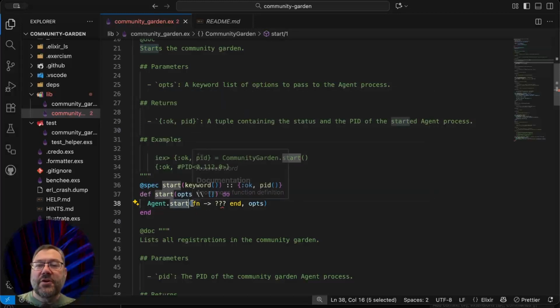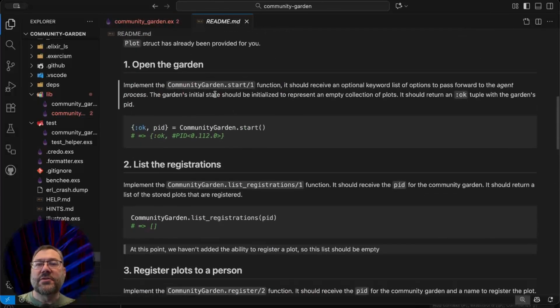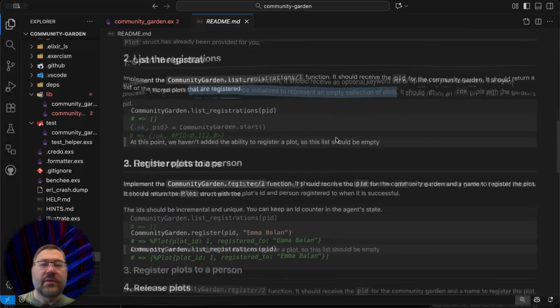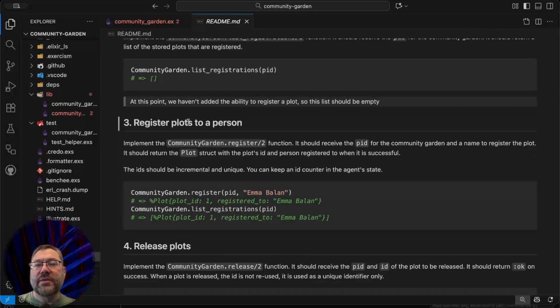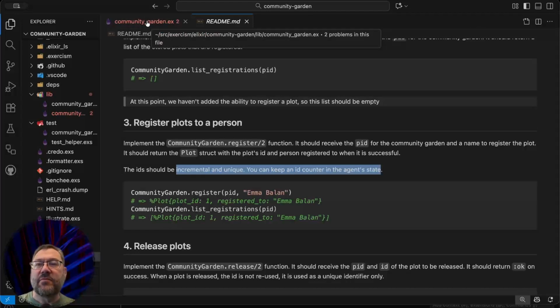But the first argument is to initialize our state. And so for our garden, what is our state? Well, if we look in the instructions, when we open the garden, the initial state should be an empty collection of plots. If we look ahead a little bit, we can see down here in step 3, when we register a plot, that each plot is going to have a unique ID, and we should increment it and keep a counter in the state. So those are the two pieces of data that we're going to ultimately need to store. So let's go ahead and set ourselves up for those now.